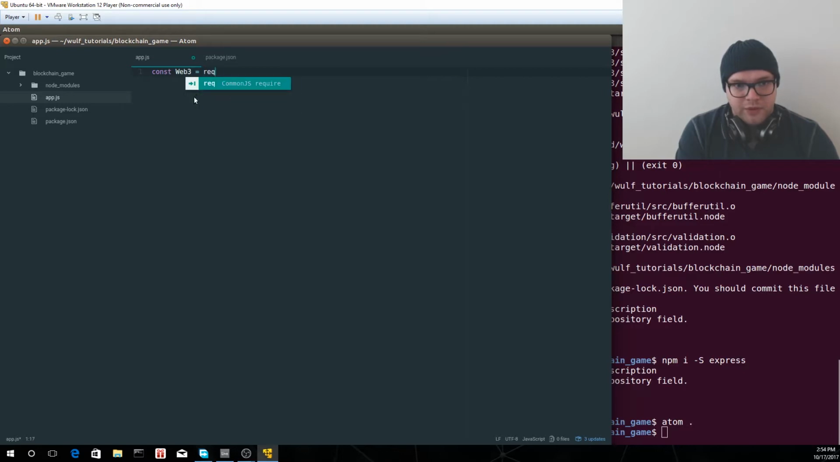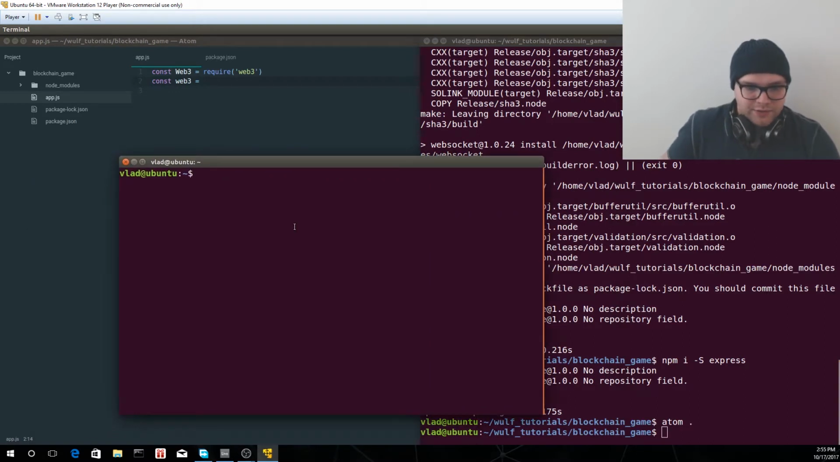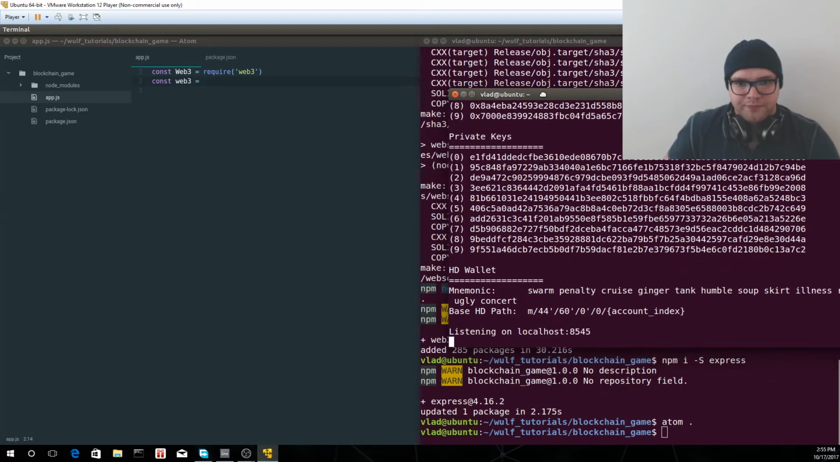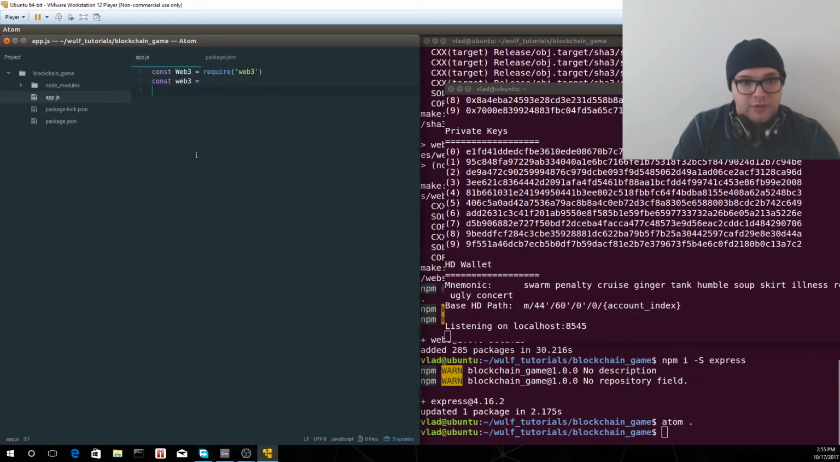Web3 require Web3, const. Oh, we also need to fire the test RPC. So once it's installed globally, you can just do test RPC. All right, we'll keep it there, and maybe new Web3. The test RPC is on localhost 8545.